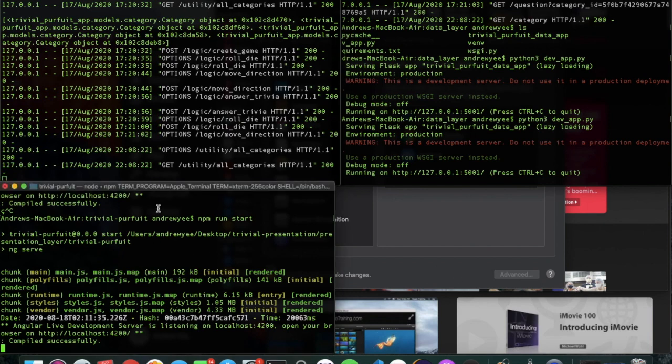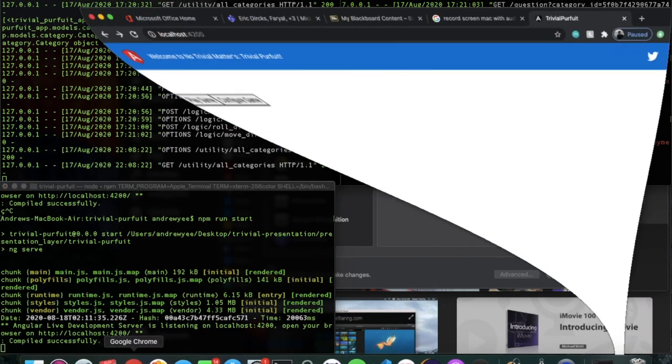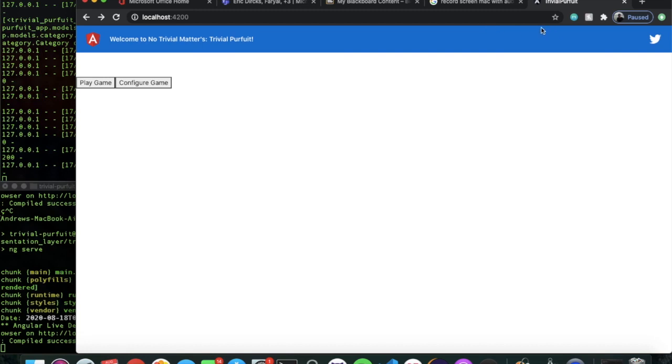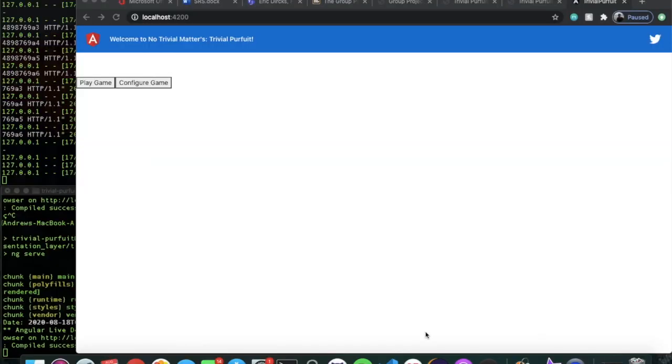So as you can see, we already have the Angular application up and running. So then we'll go and navigate to our Trivial Pursuit application, which is running on our local machine at localhost port 4200. And this will launch our initial landing page, which has 2 options that the user can prompt, which is either play game or configure game. So now we're going to demonstrate our configure game feature.